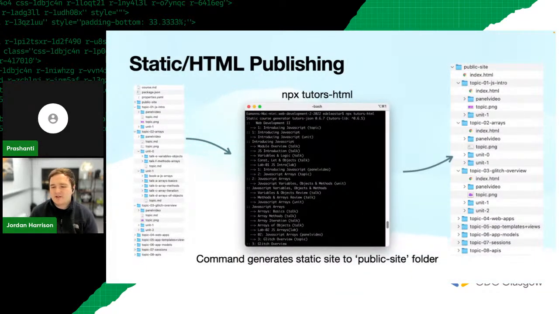Static or HTML publishing is done by running the npx tutors-html command in the folder. So the first is tutors-json, this is tutors-html, and this runs the HTML command line application. This app will generate a public site folder, as you can see on the right, which can be distributed by sending a zip file or being uploaded again to a traditional web host.